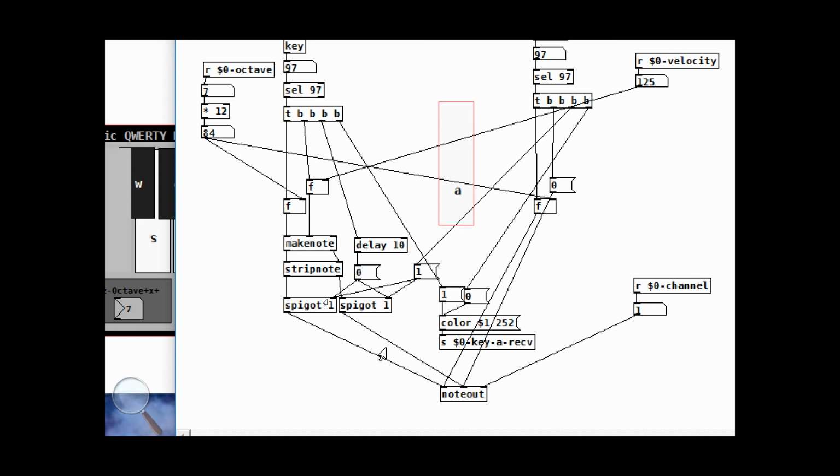Now spigots are like valves in PD. They'll pass through things as long as the spigot is open. And by default I have spigot 1. That means they're open initially when you open the patch. But then when you send a 0 or a 1 to the right inlets, they can be closed or opened. And the 0 is here, and it gets banged when you press a note.